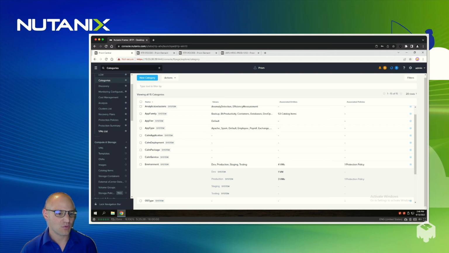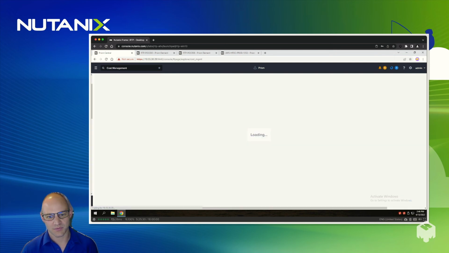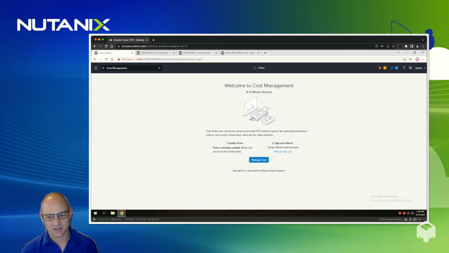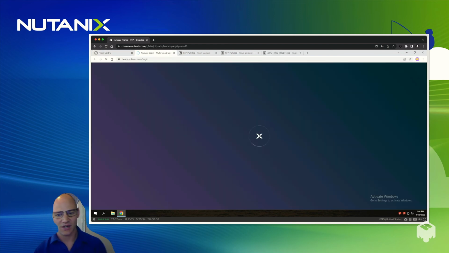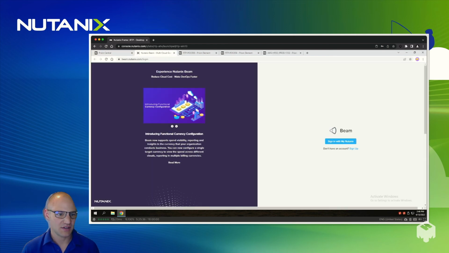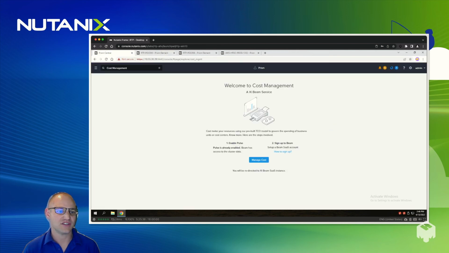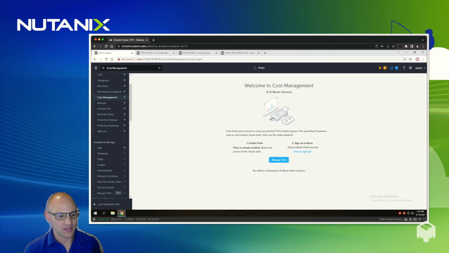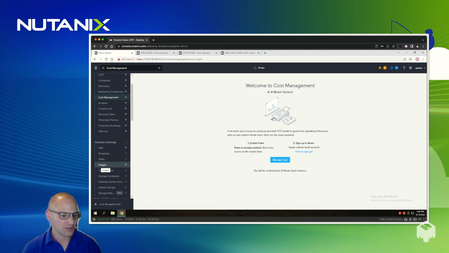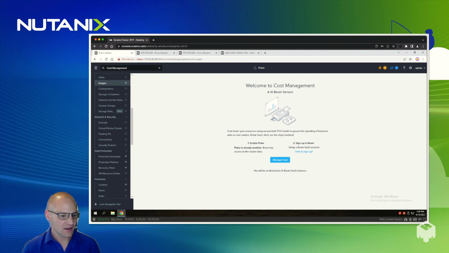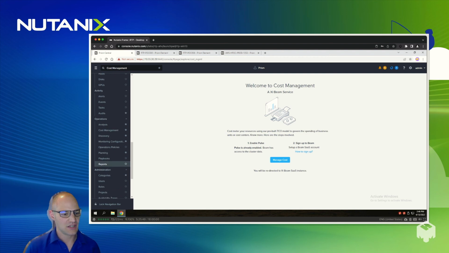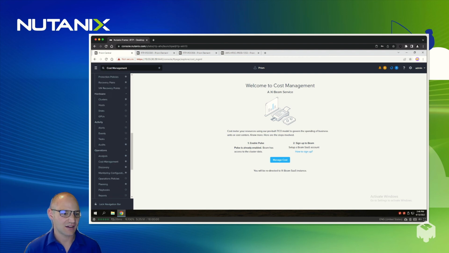I mean, there's a lot more that we could look at. Cost management requires additional setup and a Beam subscription, because that's the tool used, the engine used for that. That's included in the ultimate level of our licensing. Floating IP security policies. Yeah, that's really, oh, I got one more thing.